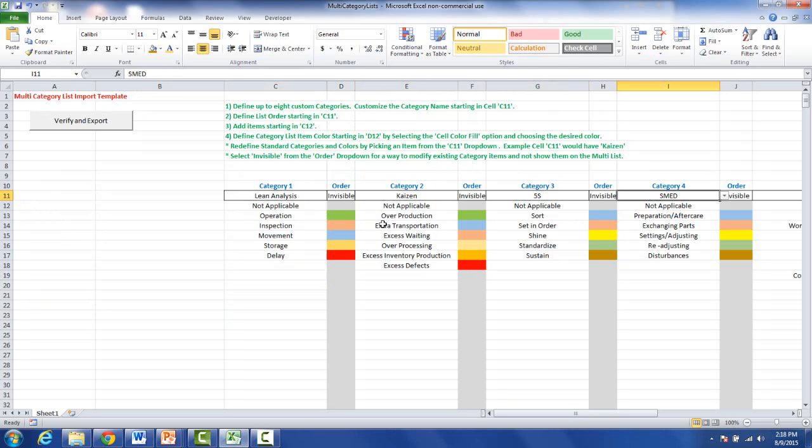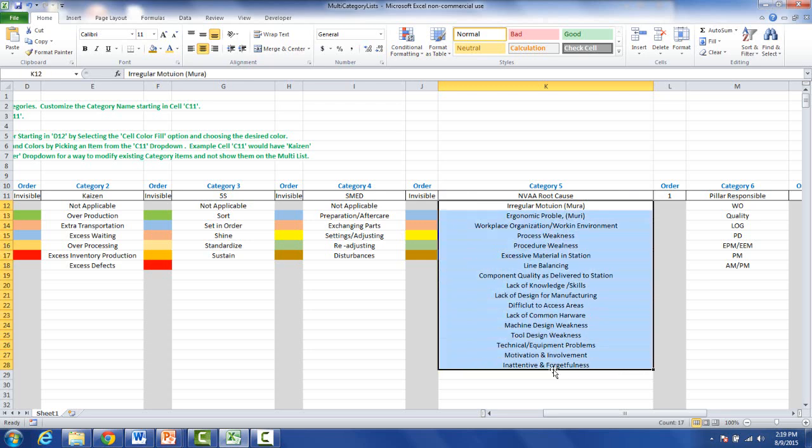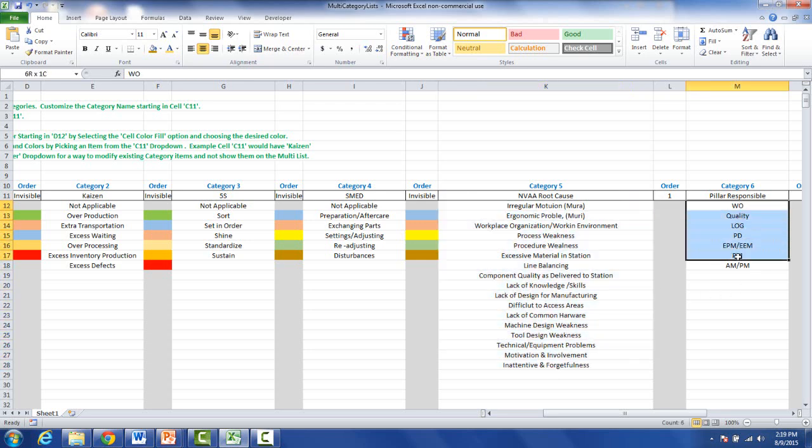This was actually developed though at the request of one of our clients who wanted to be able to add a drill down type effect to the categories that they could group their items by. And you can see an example of this if I scroll to the right here. Here's a category 5 and it's a non-value added root cause, and these could be the different causes of the non-value added activity, and this could be the pillar responsible.